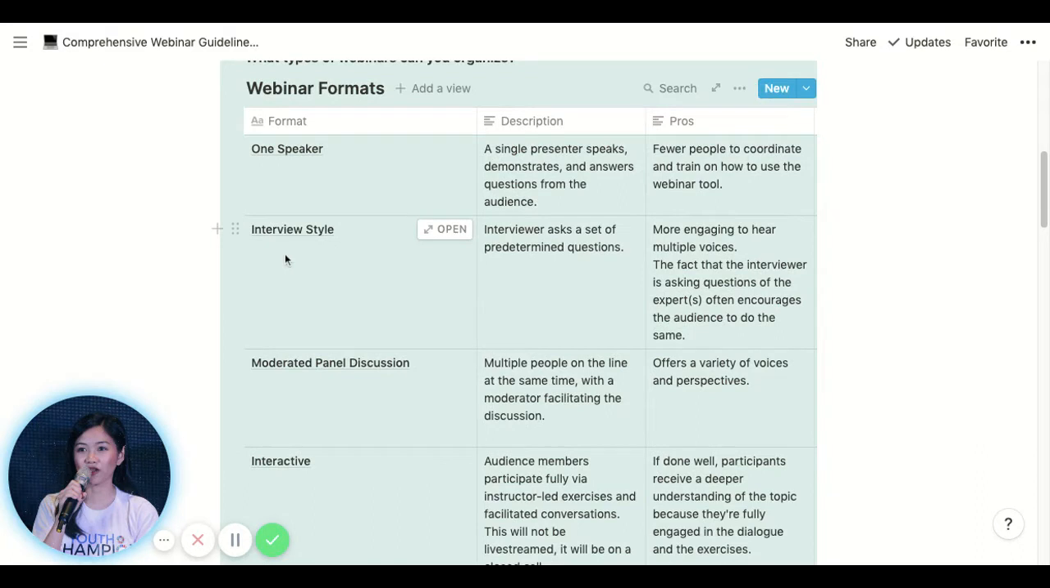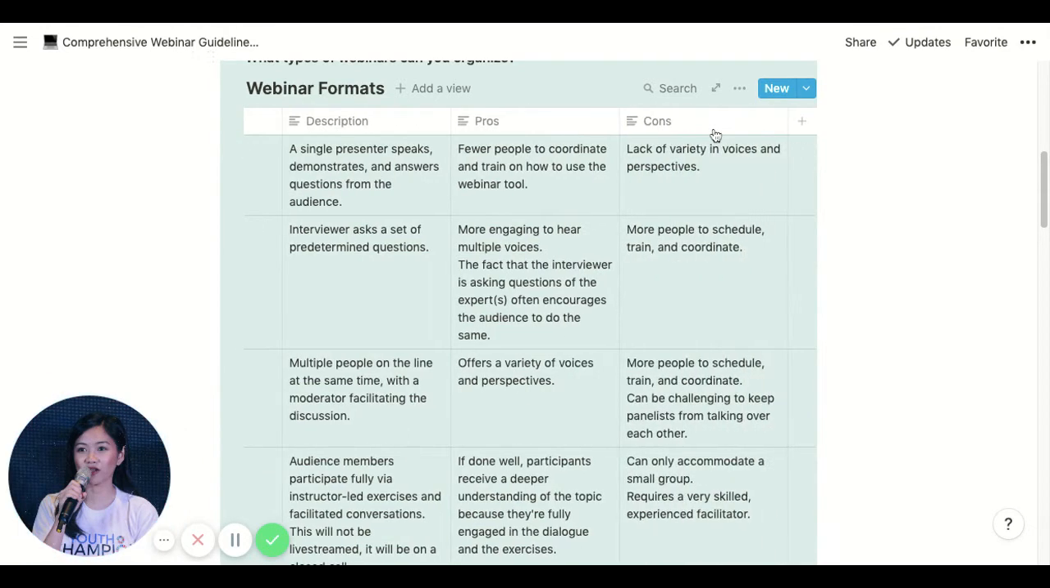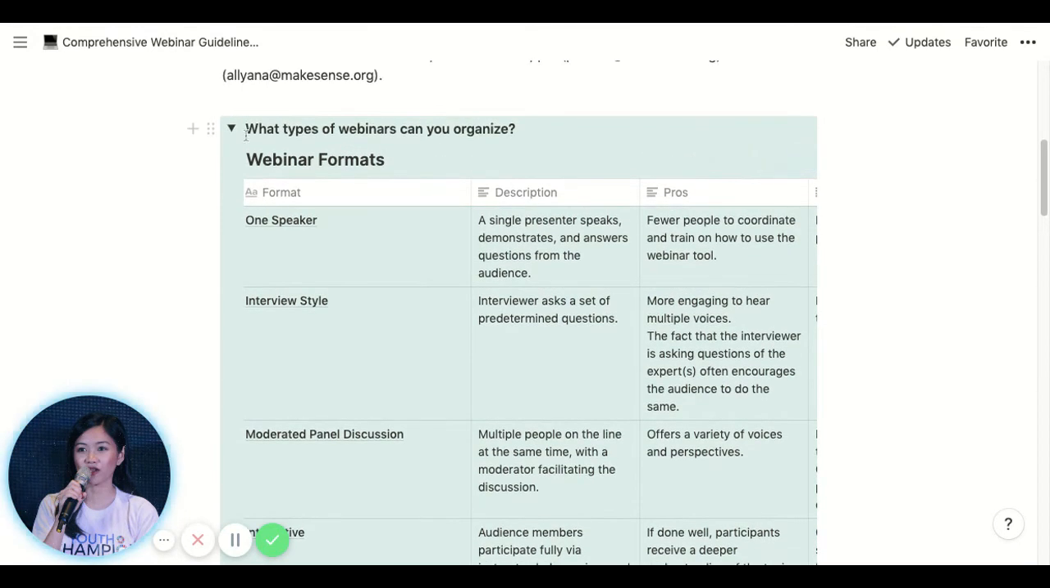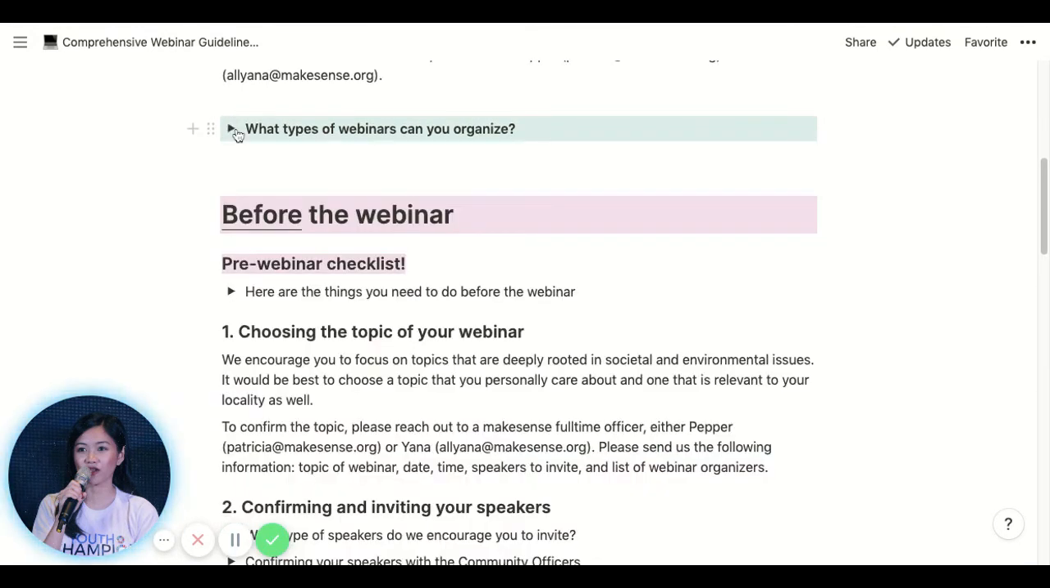So here you'll see there are different formats like the one speaker style, an interview style, a moderated panel discussion, and even interactive style, all of which you can choose from. And of course, there are also descriptions, pros and cons for you to look at depending on whatever you choose. So it also helps you choose. So this one is the first step, knowing which one you're going to organize and knowing what different types of preparations you have to do when you do choose one.